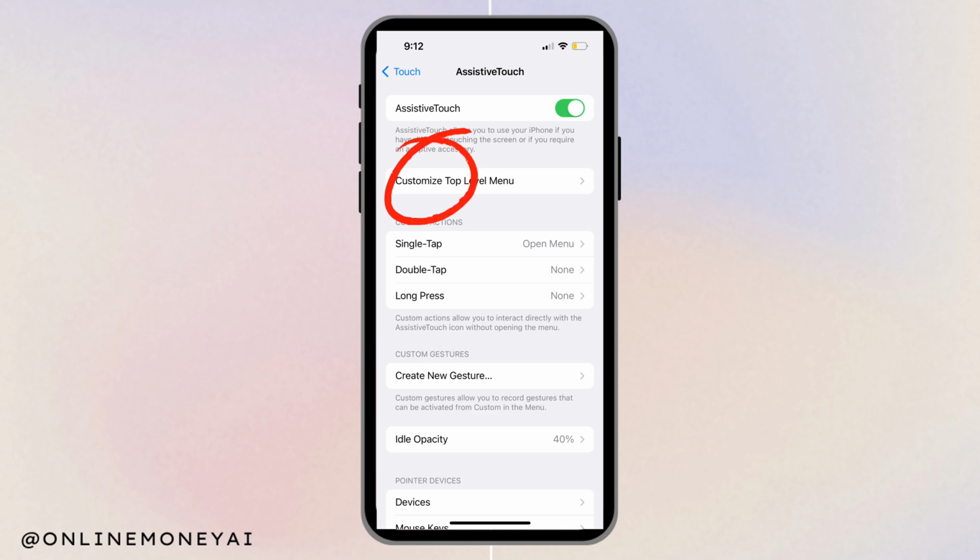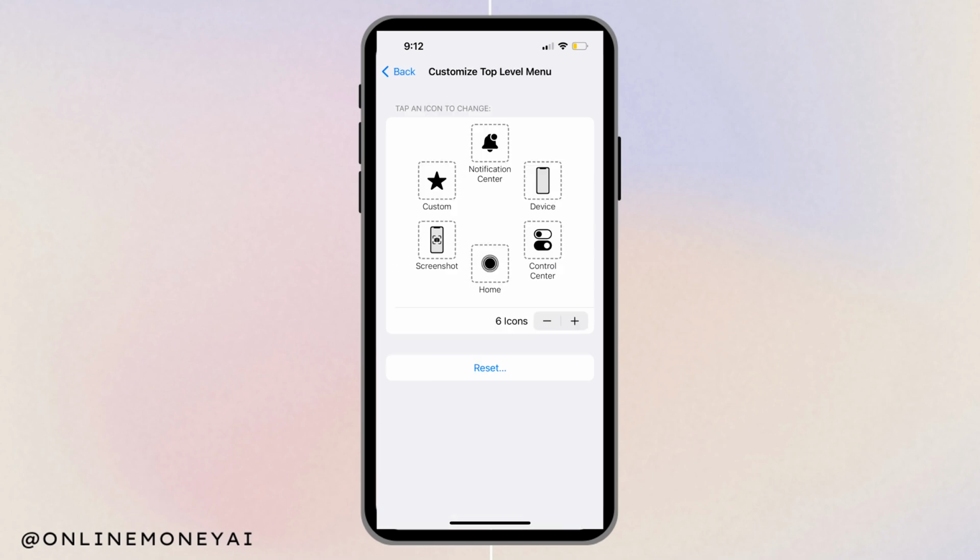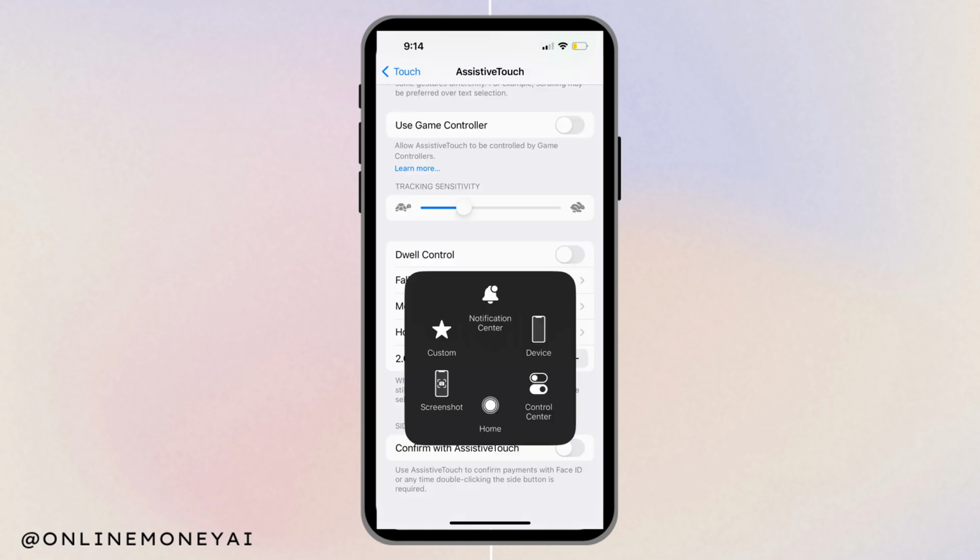Tap Customize Top Level Menu. Select an icon and choose Back. Now you have a back button on your screen. Tap the AssistiveTouch button, then tap Back to go to the previous screen in most apps.